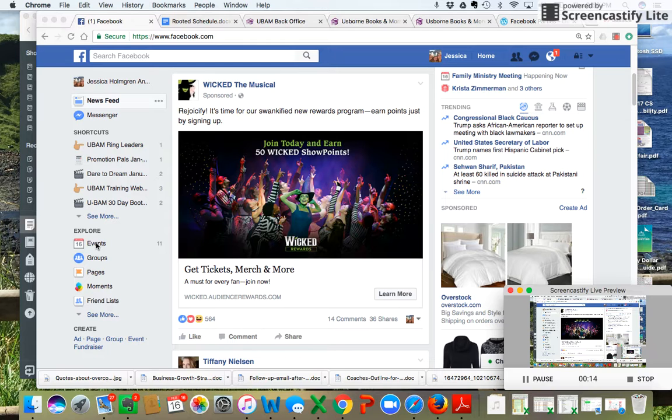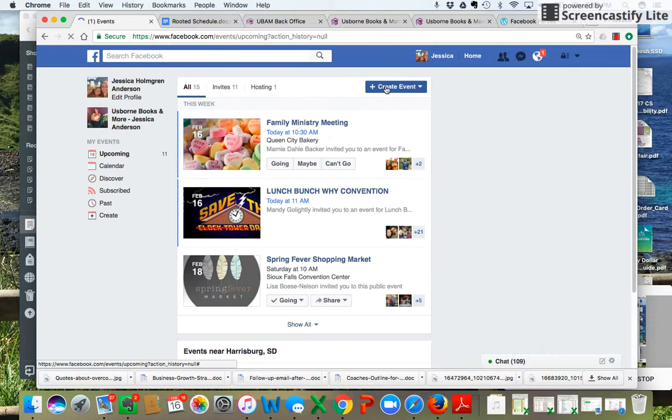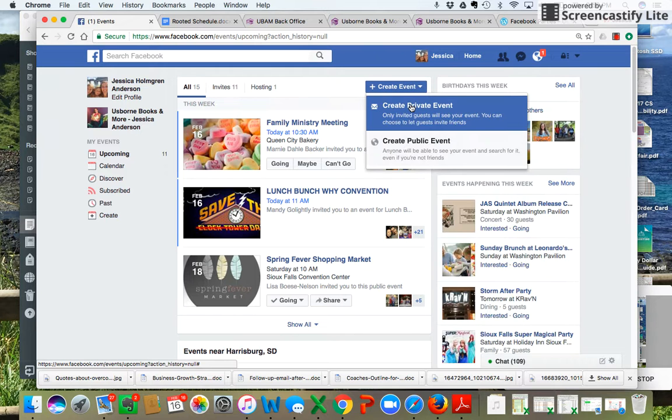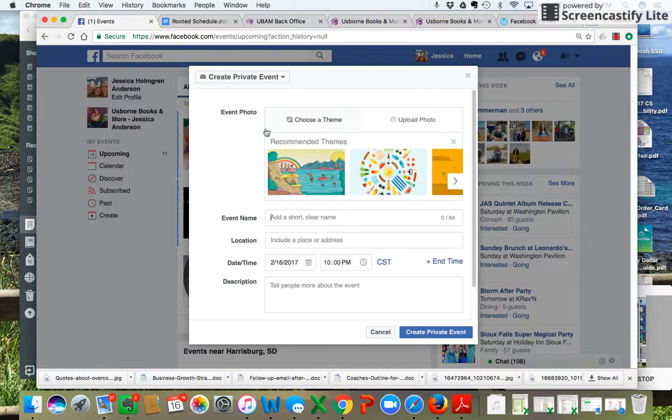So you head over here to the left and you click on events. And then up here, create event. You want to create a private event because you want your host to be very intentional about who she's inviting. Not a public event where she can invite 500 of her closest friends. Okay, so the first thing you're going to do is create an event photo.